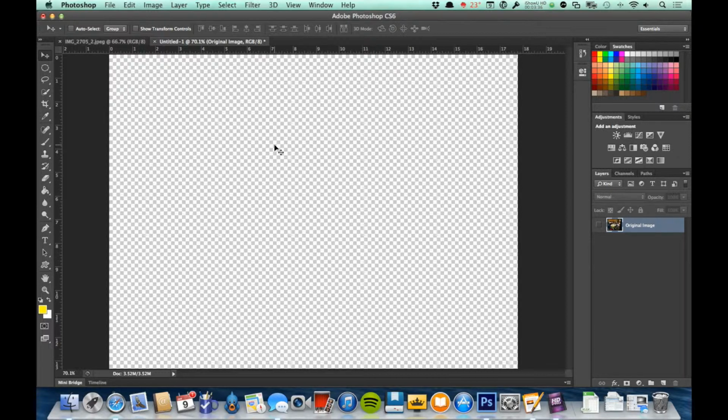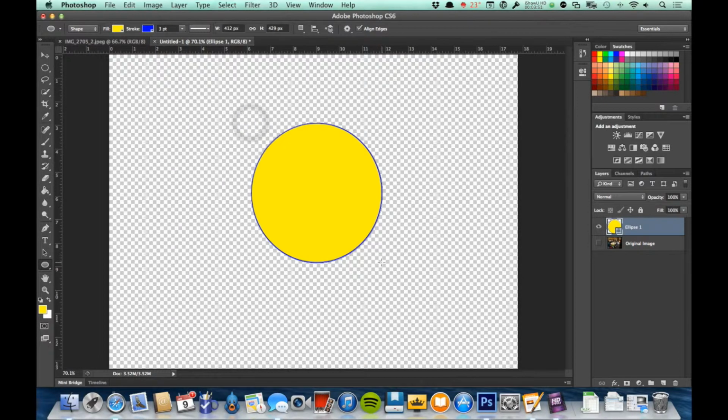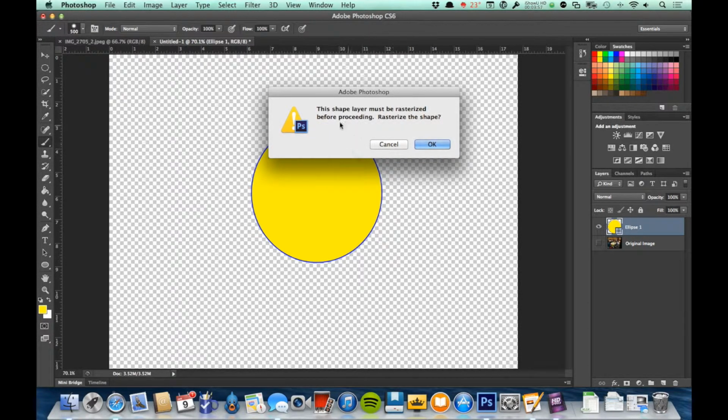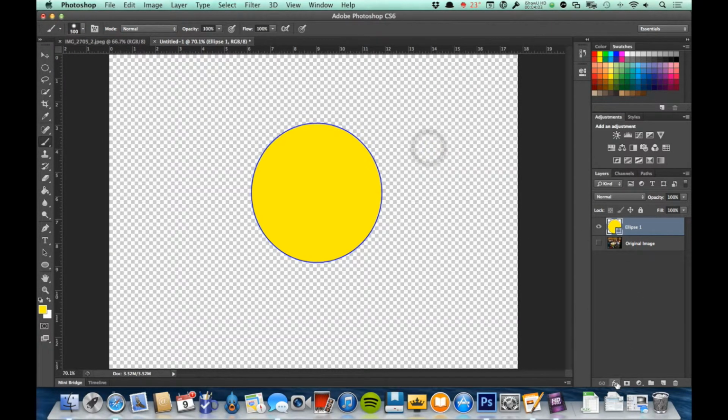Now, one last thing about vector shapes. You cannot apply layer styles to a vector image until you have rasterized it. You also can't draw on it. There's a bunch of things you can't do to it. So if I come here and I draw this circle, if I were to try to use my brush tool on this, you see it says no. And if I try to click it, it says it has to be rasterized first. If I come down and try to apply a style to it, it won't let me.